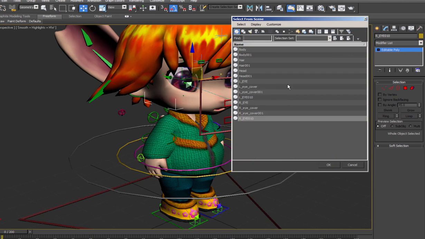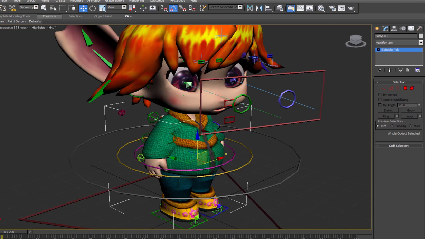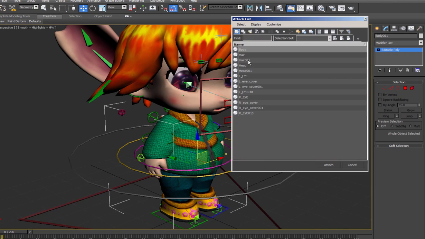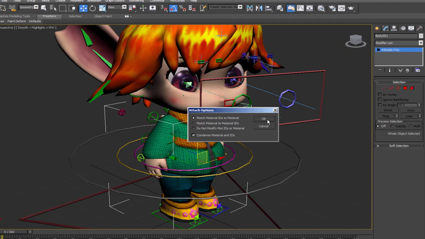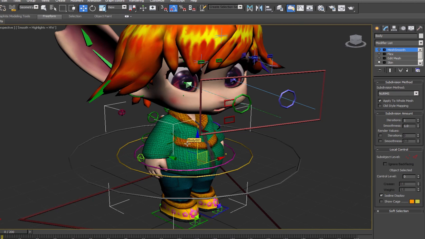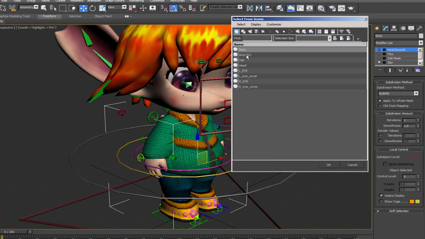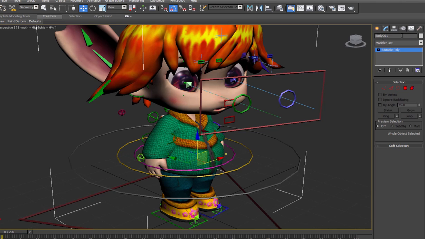Once you have everything collapsed as individual editable polys, go to select the body, and the first thing we'll do is we'll use attach list. Click on that and click all the ones with the 001 or 010, all the duplicate ones. So control click each one that you need. Oops, not that one. And hit attach. Match material IDs to material. Okay. Now, if you select from list, you'll see this body 001 here. Change the name of it to kid.